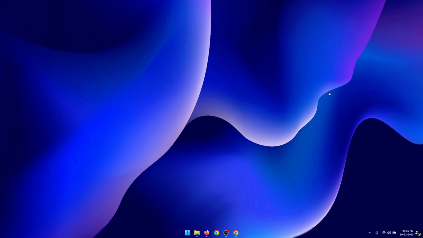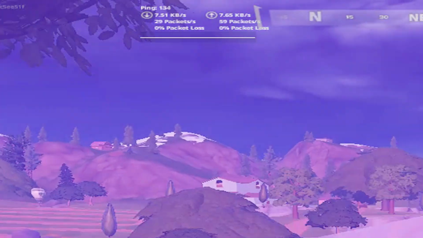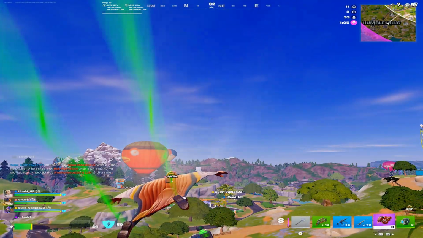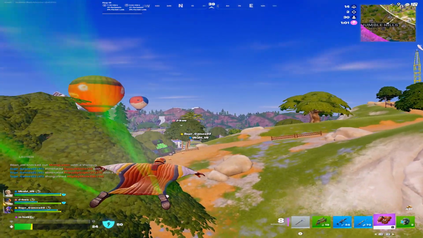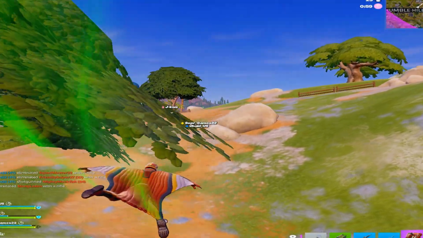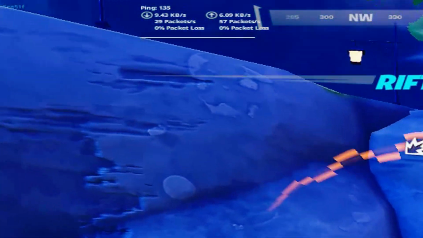Now that we've applied a few optimizations, let's run a game of Fortnite and see what kind of improvements we've made. Now, with just these optimizations, I started getting 130 ping. That is about a 70 ms drop from the 200 that I was getting at the start of the video. This is honestly a massive improvement, also considering the fact that now I've got no packet loss.